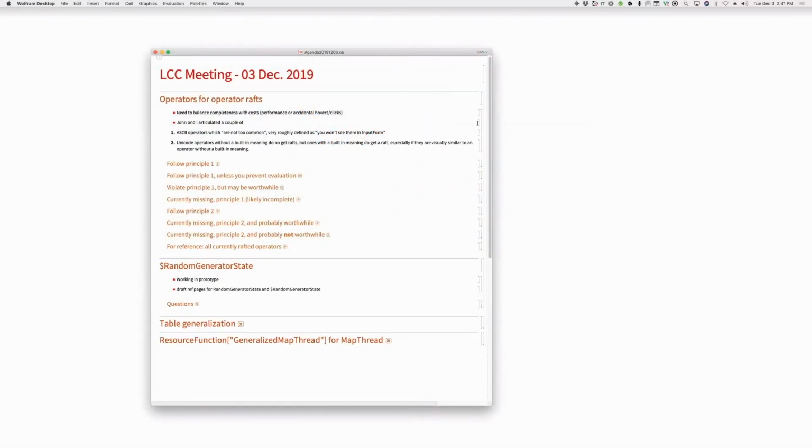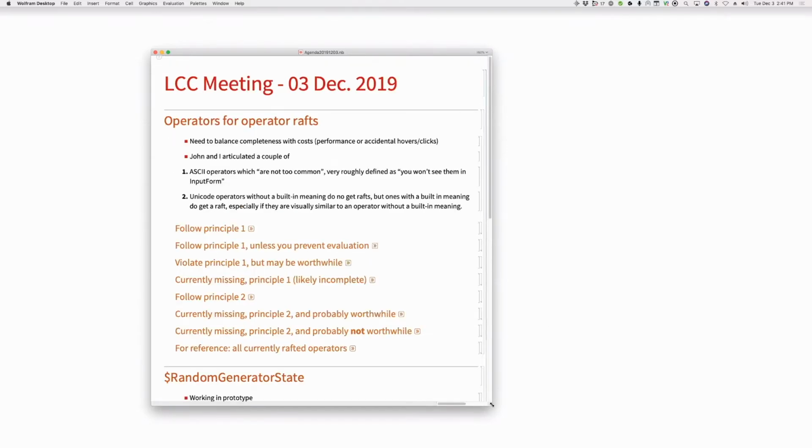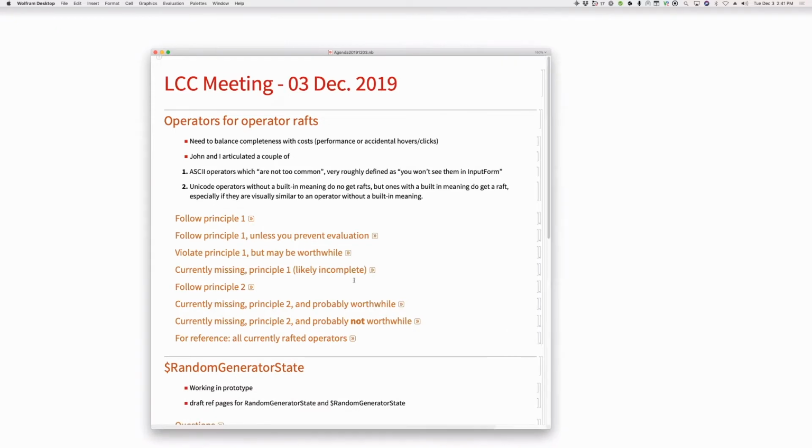Okay, for people joining this live stream, we are talking about language completeness and consistency. Is it a weekly meeting? I think it's a weekly meeting. And we've got a variety of topics. Operators for operator rafts. Right. So I should guide you through this one.